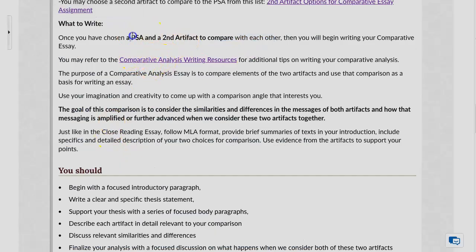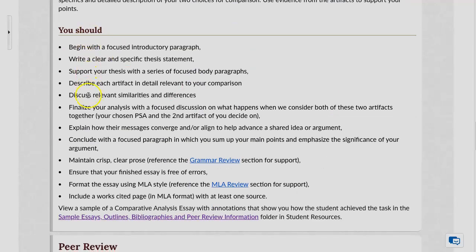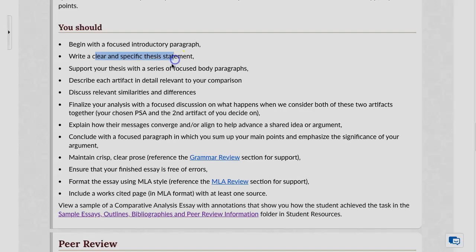Okay, you have your two ideas, your PSA and second artifact. Now you want to start thinking about how you can compare these, with consideration of the similarities and differences in the message of both artifacts and how that message is amplified or advanced when we consider these together. So here are the things you should do and write in your body paragraphs. You should have an introductory paragraph and a thesis that tells us what your argument is going to be for what happens to the messaging when we look at these together.